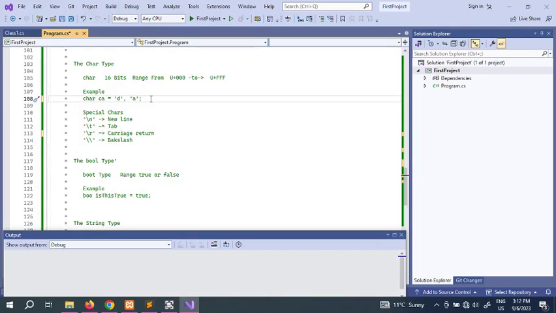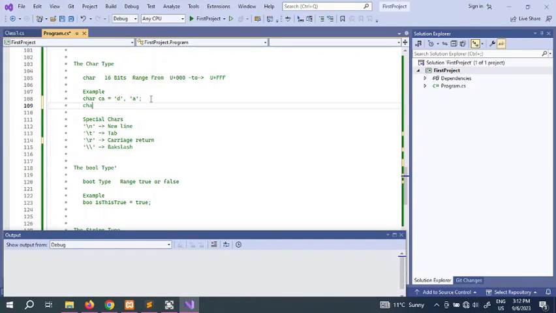But all in all, with a char, you can put whatever character or whatever number you want here. You can put A uppercase or a lowercase, whatever you want to put. That's going to be the char character, and it's 16-bit.